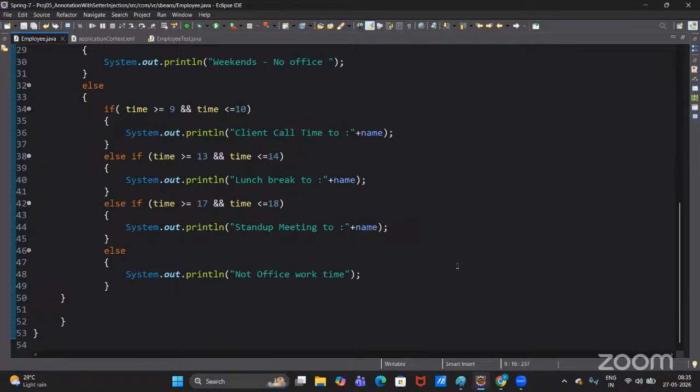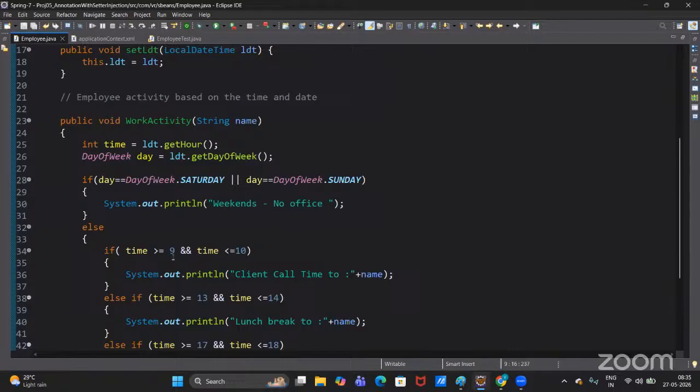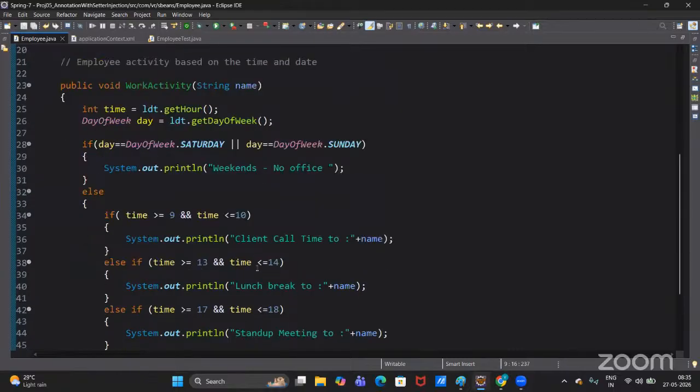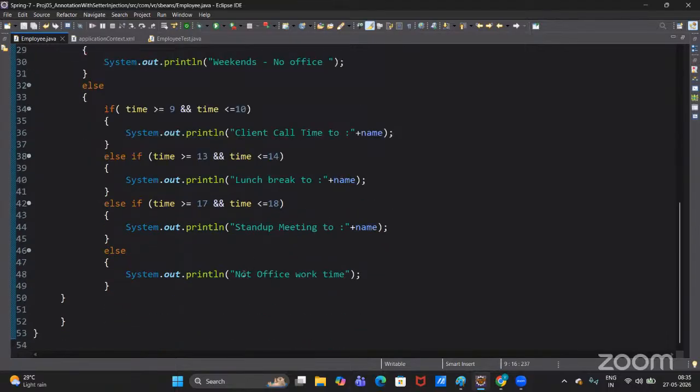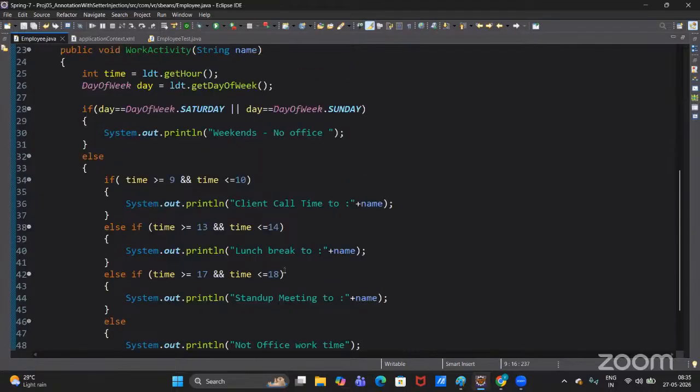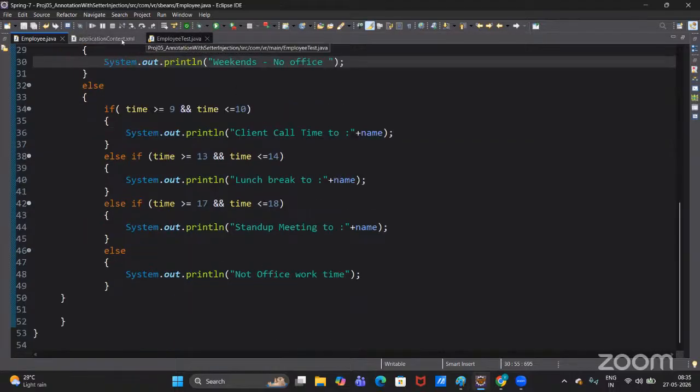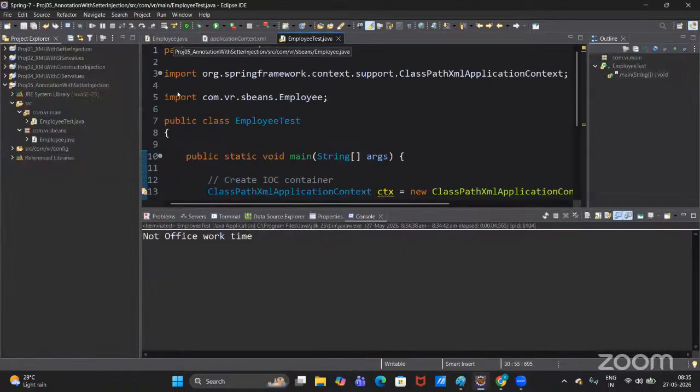Clear? Eight is not work time now, so I have written the condition. From 9 to 10 is client call, 1 to 2 lunch break, and 5 to 6 stand up meeting. From 6 to morning 9, it is no office work time. If you run the same application on Saturday and Sunday, it will print weekends no office. See, this application executed perfectly.